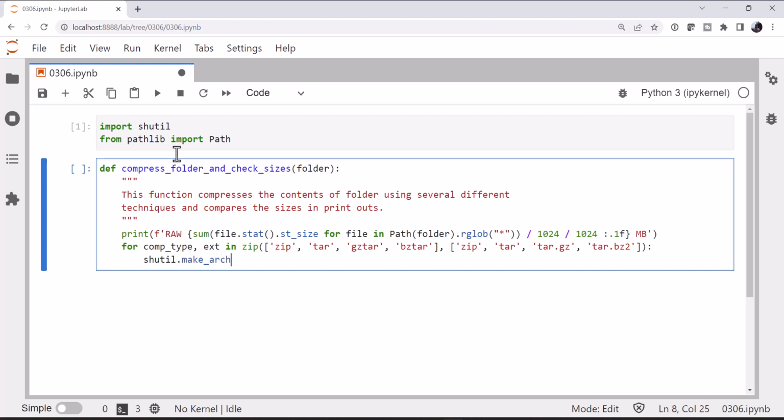shutil.make_archive. First we're going to give it the folder underscore compressed. So this is going to be the output. The compression type that we want to use, which is comp type, and the path to our input, so our folder.